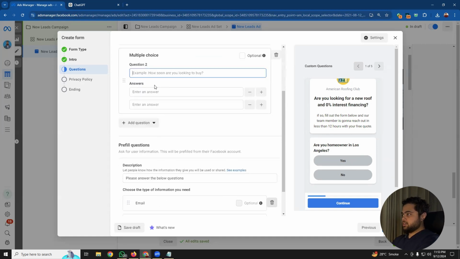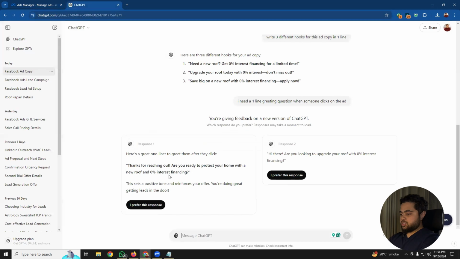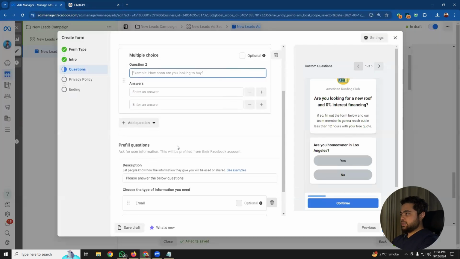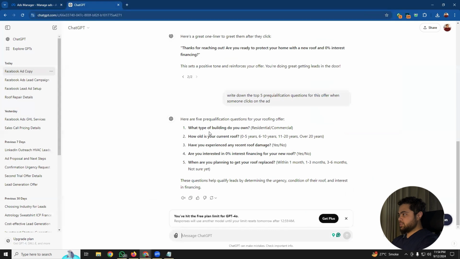All right. Second question, roof size, I guess. How about we ask ChatGPT for the questions? Write down the top 5 pre-qualification questions for this offer when someone clicks on the ad. There's probably gonna be roof size, and how soon are you willing to get started? That's an important one. How steep is your roof? Pretty much it. What type of building do you own, residential or commercial?